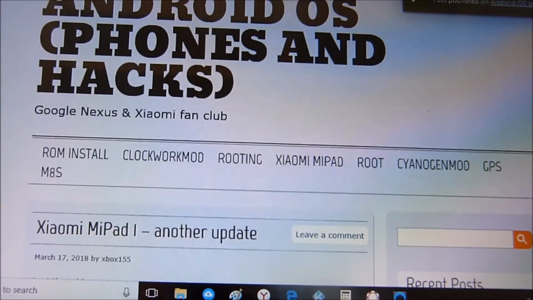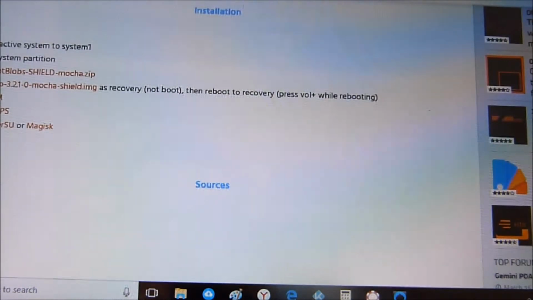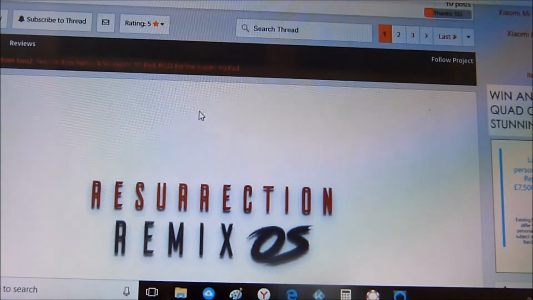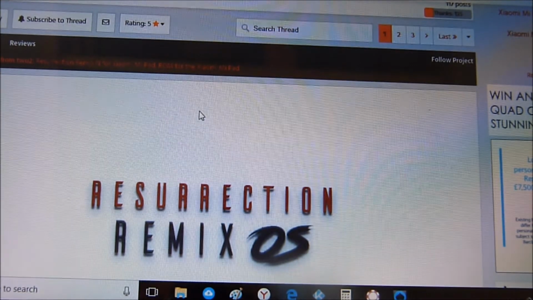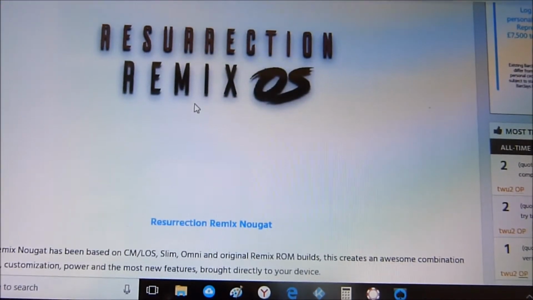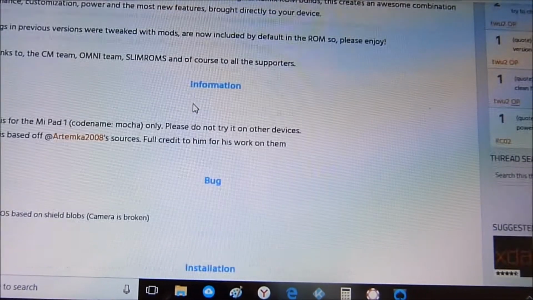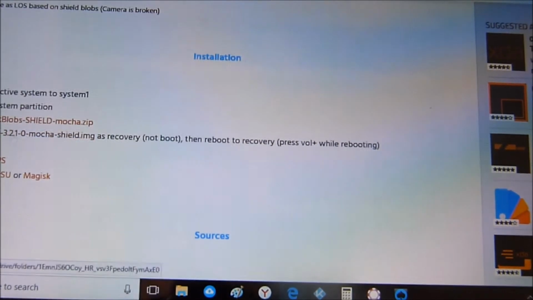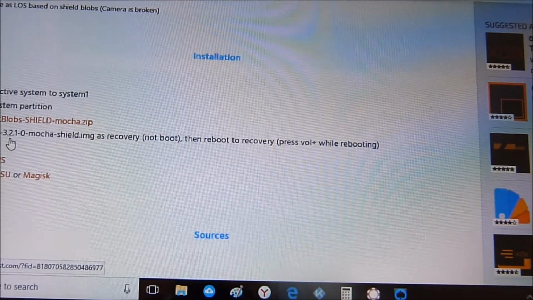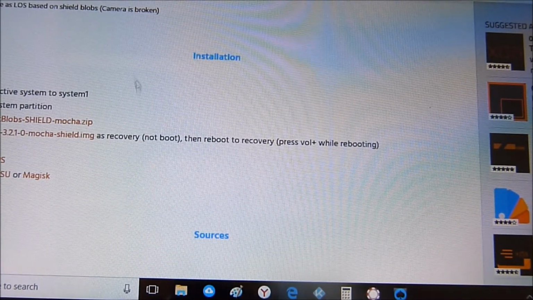Right. So, go to XDA. You're looking at the next ROM you want to install. You might want Resurrection Remix, etc. But you can see there's a new version of TWRP and you need to update it. So this is just a simple way of updating it.